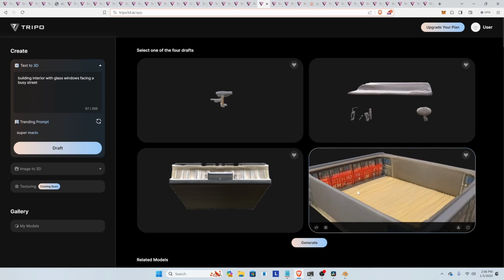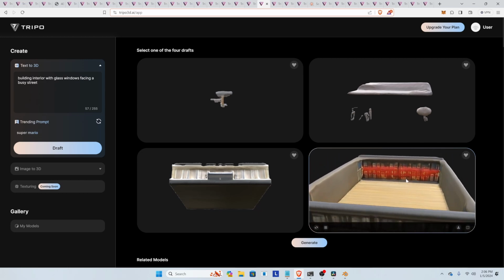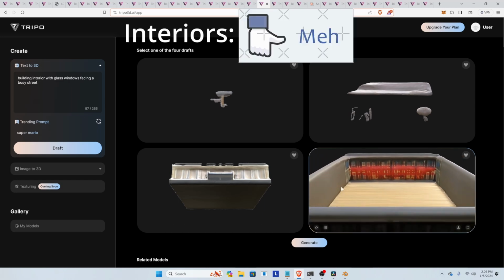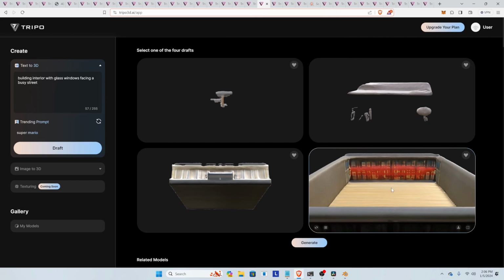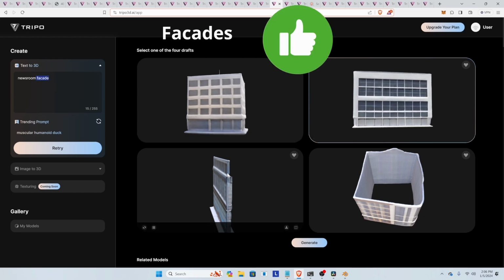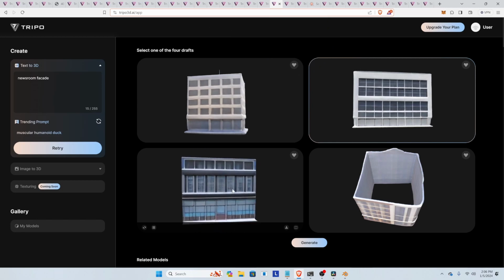Building interiors were decent to work with. I got a couple good ones, but they are all pretty much too close to the target to look good. So what I would recommend for interiors, if it's a virtual production or a camera shoot, is to use facades. So prompt it facade and then enter your theme. And what you get is these. And then you could just arrange these to be around your room.